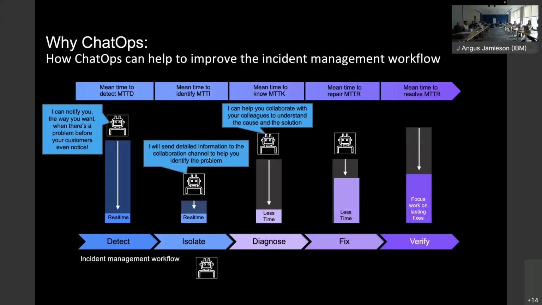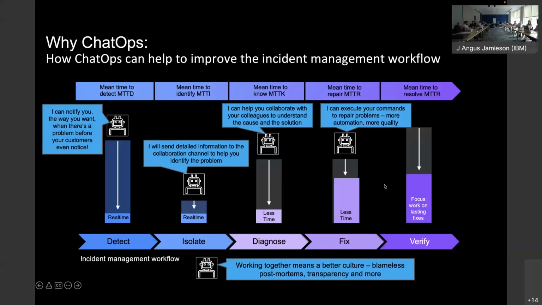By having all the relevant people in one channel, everyone is aware of the situation and sees what is happening and what is being collaborated on, so this helps to reduce the mean time to know and helps with the collaboration. And a chatbot can even execute commands, potentially even automatically, to fix issues, so that can also help to reduce the time to repair an issue. And then, just in general, working together means a better culture, better and blameless postmortems, and better transparency by having a history of the activities and so forth.